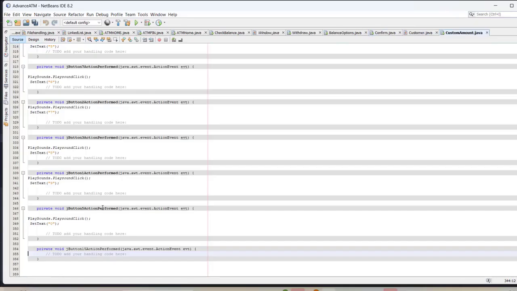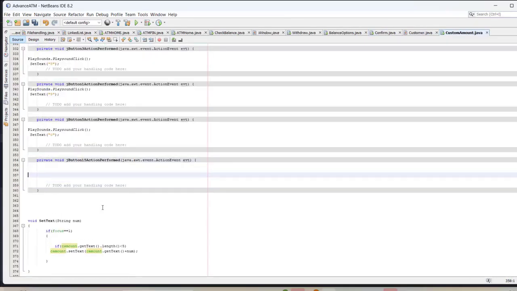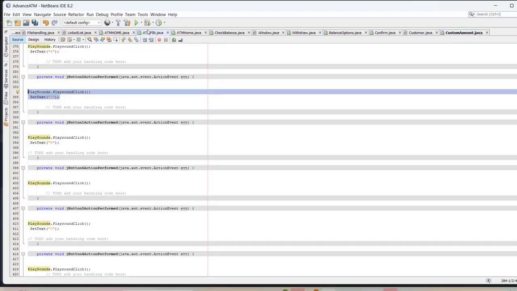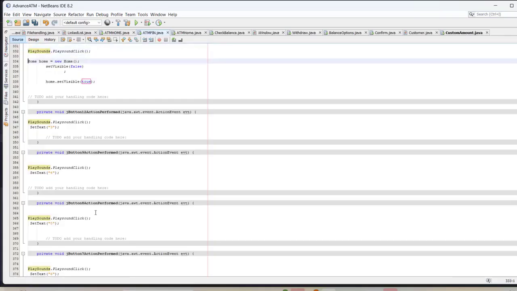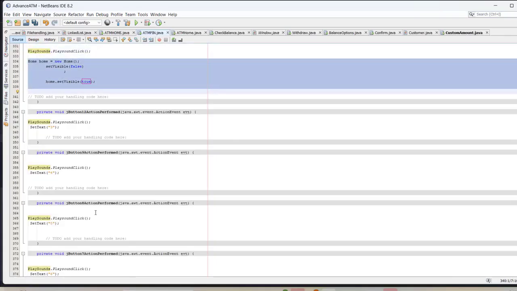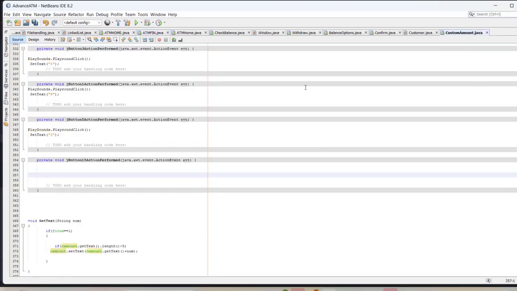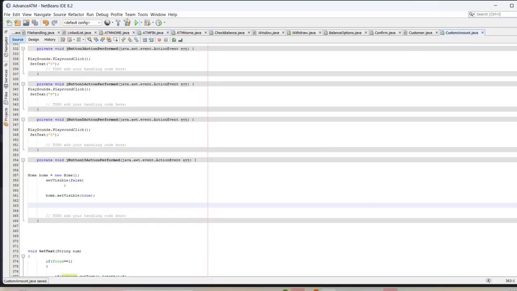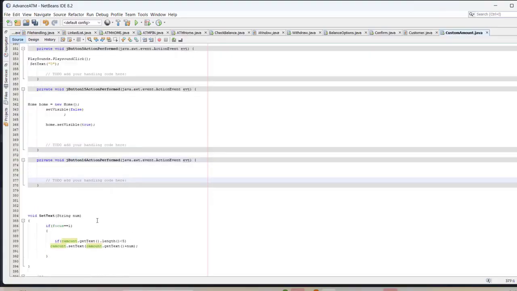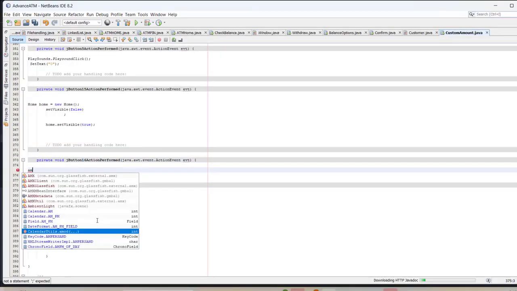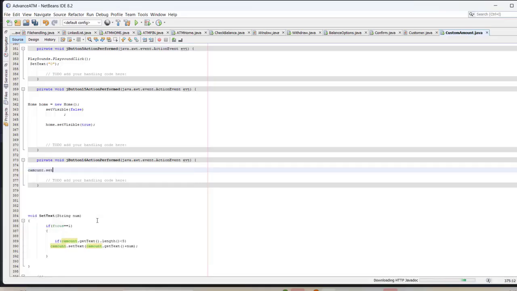So now cancel. What we have to do is copy the code from cancel in ATM pin. What's the code behind cancel? Cancel is the same for all: we move to our home. Control V, Control S, and we open the design and clear. Clear will clear the amount. So what we have to do is C amount dot set text, which is null. Control S to save it.